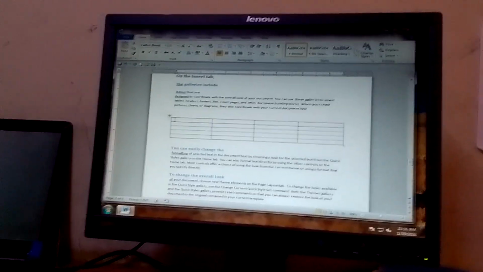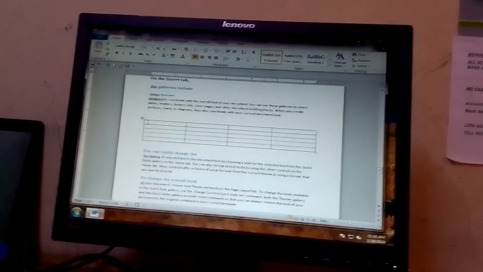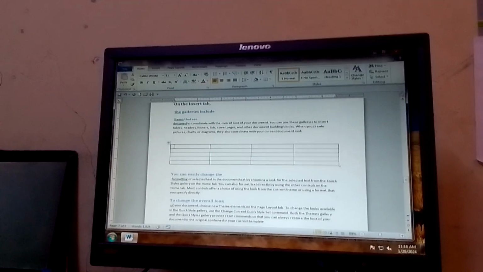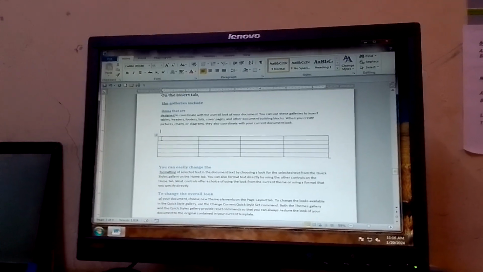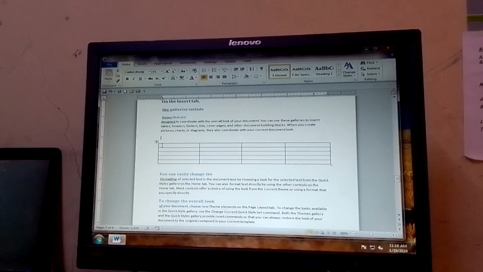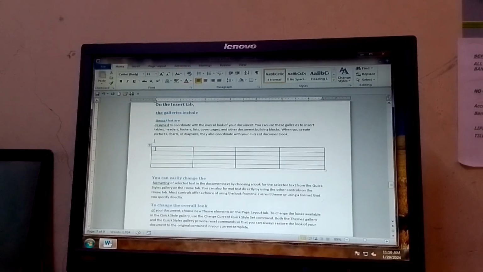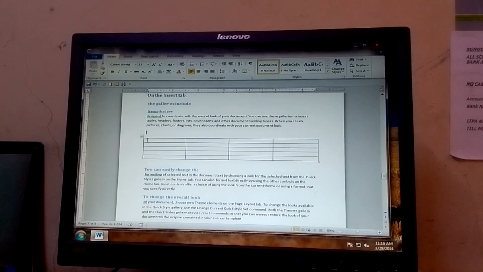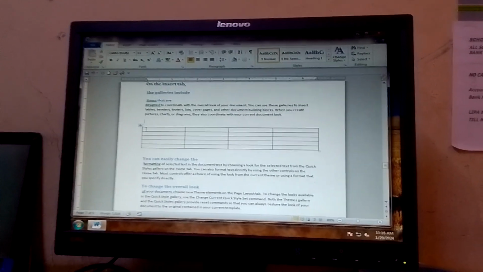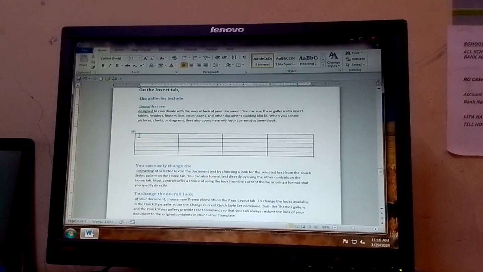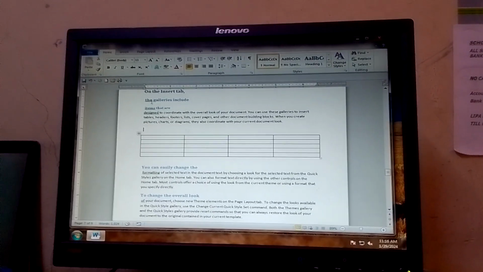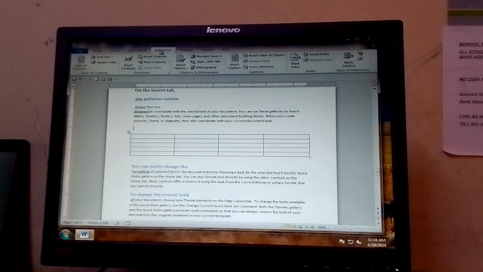I have got the table, but I don't have the table name, the table caption. I don't have it. Like the way you used to see under the mathematics books. You see table 1 or figure 1, figure 2. Do you recall? So I have to apply that caption. Caption means a descriptive word. So I have to come here and I click on reference.